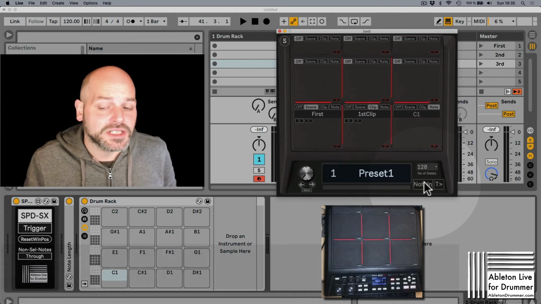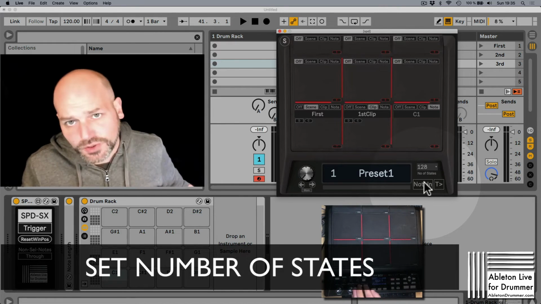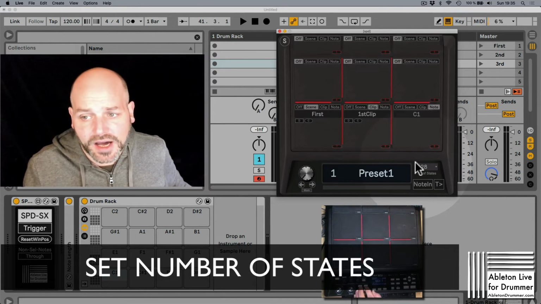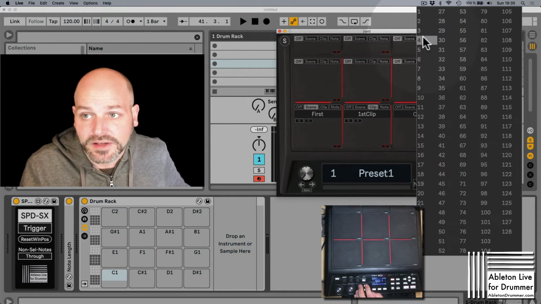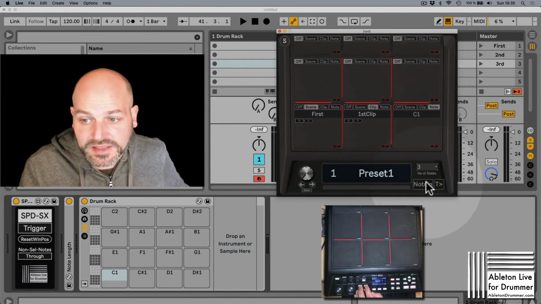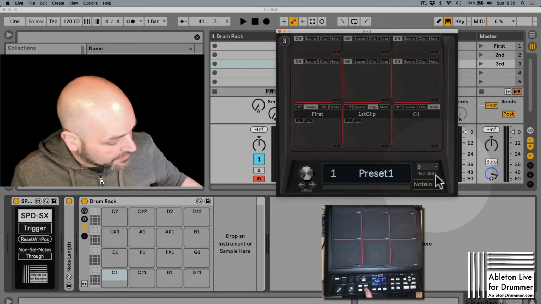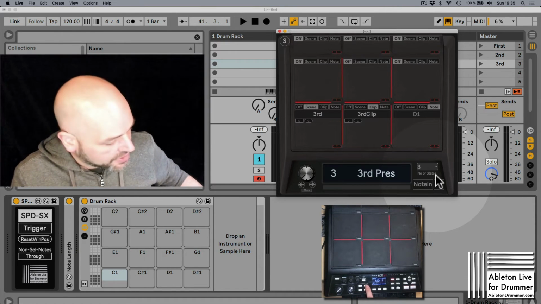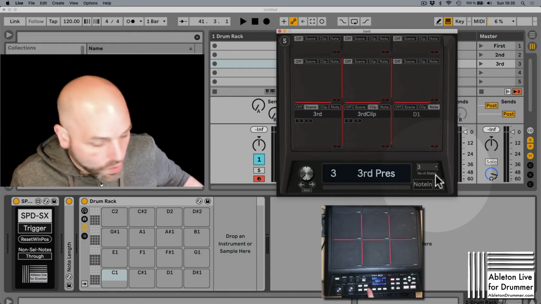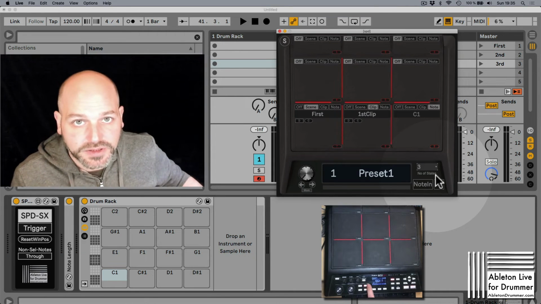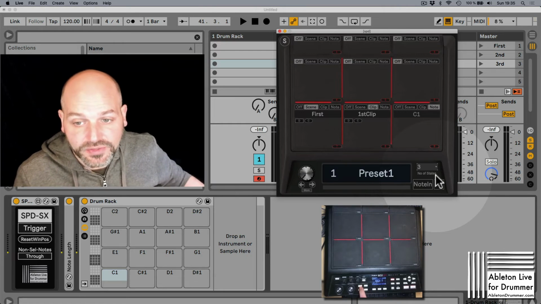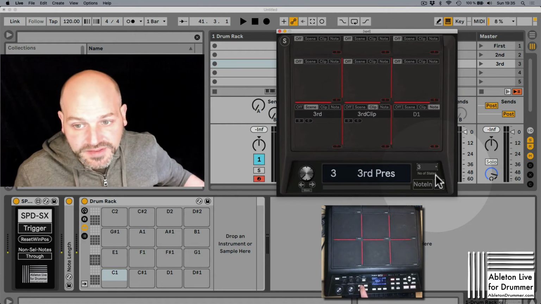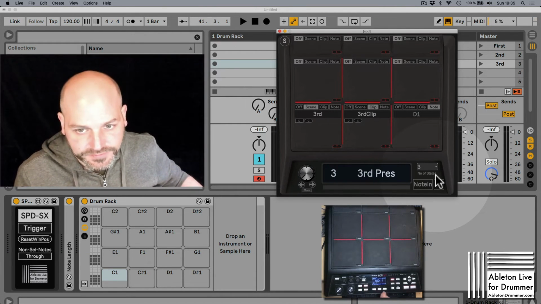Another cool feature here is if you only use, let's say, 3 states like we're doing in this example, you can set the number of states down to 3 here. So when I'm now reaching number 3 and go 1 up, it jumps to the first one again. So I'm just cycling through 3 different states here now.